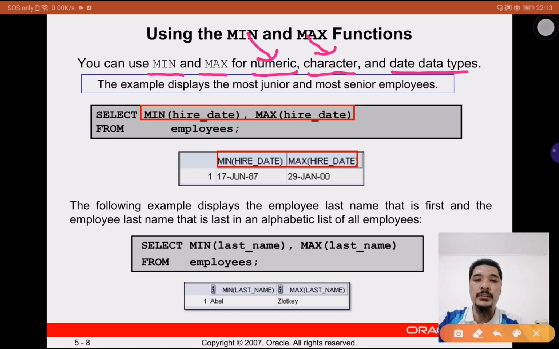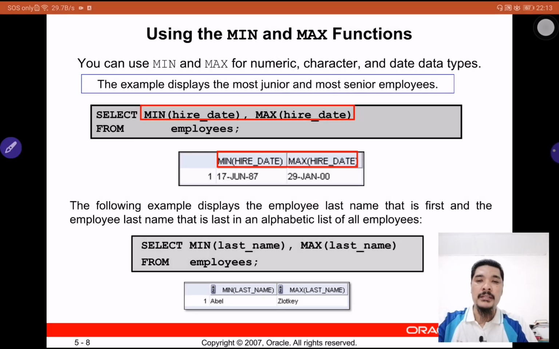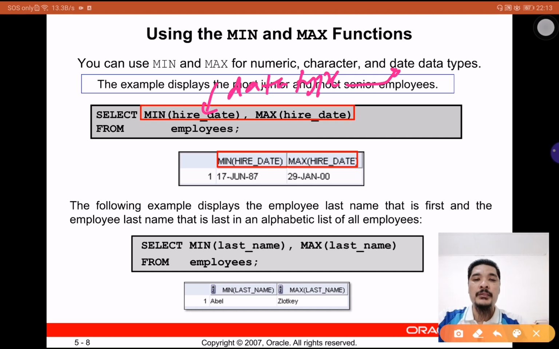Okay, let's go to the first one. The example displays the most junior and the most senior employees. So we are going to use MIN of hire_date. Hire date is a date data type. So we can find the minimum of hire dates and also the maximum of hire dates from table employees.